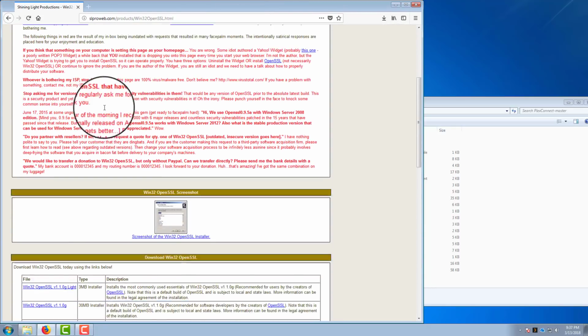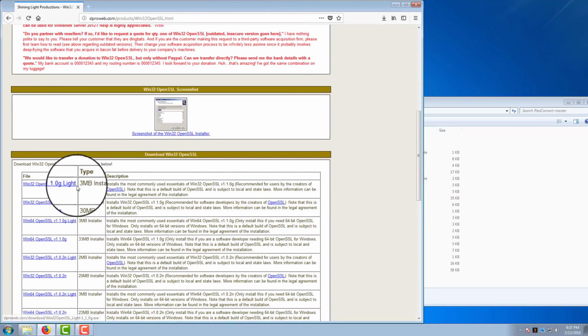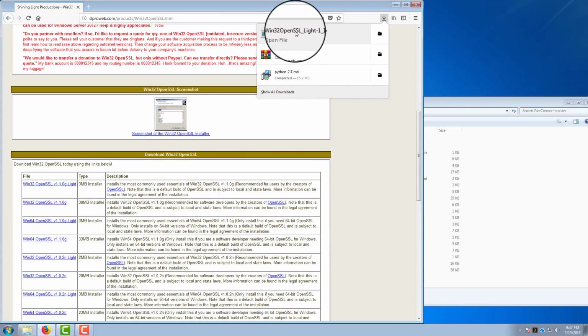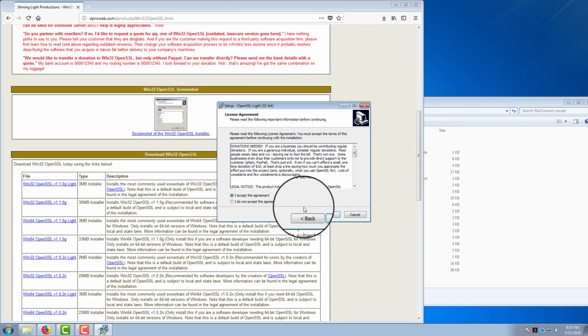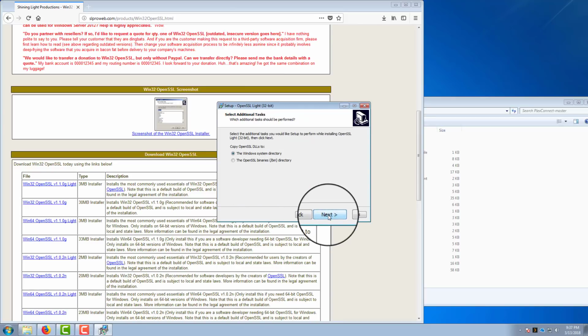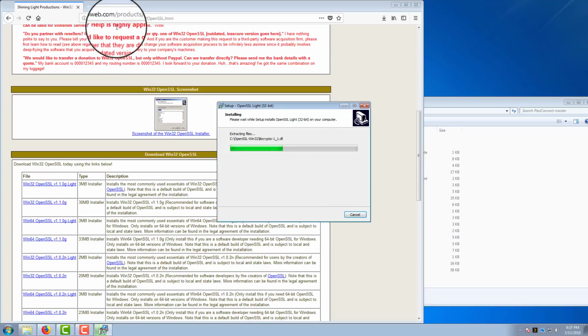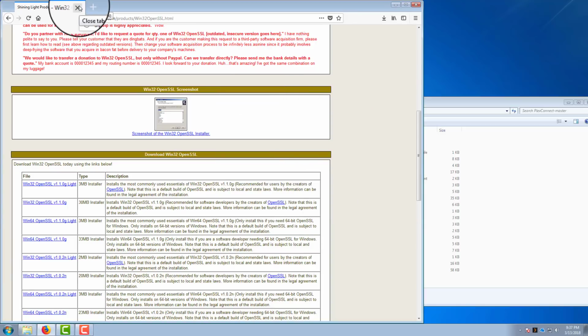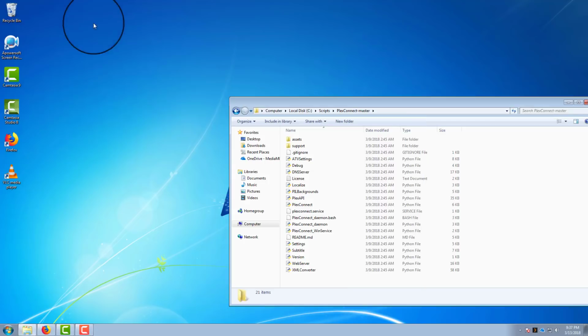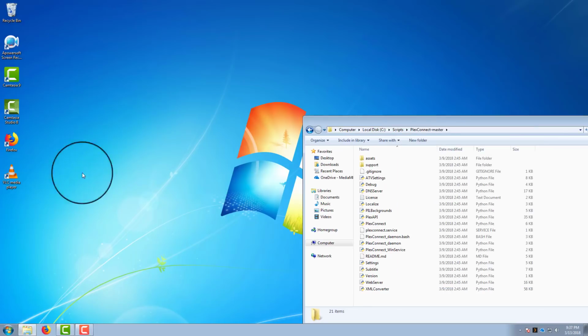If it comes up, a little page like this. Scroll down to the OpenSSL Lite. I'm using the Windows version again. Next. Sure, install. Oh, donation. Okay, that's that. I'll leave that open for now.